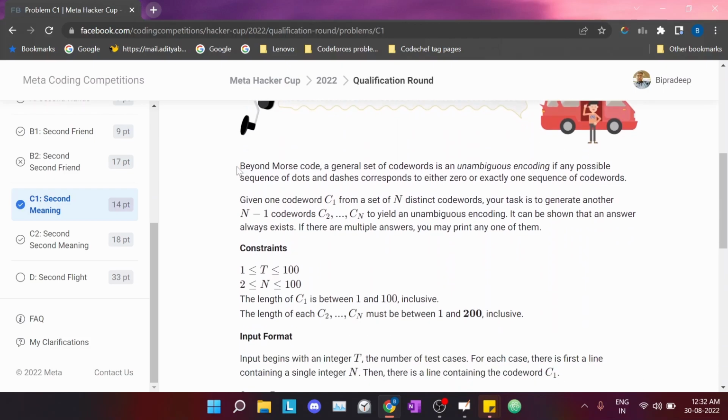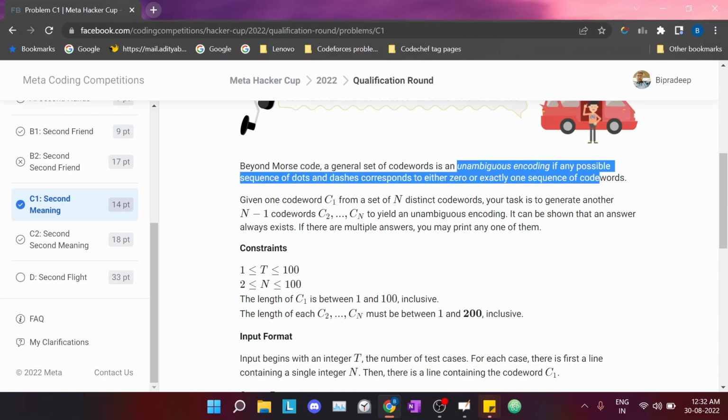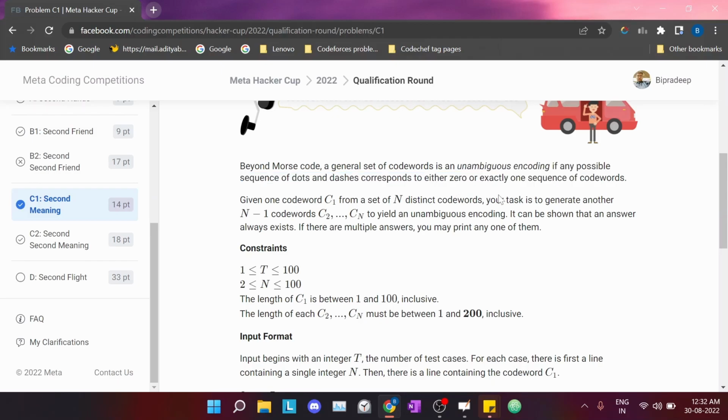So what we have to do in this question is create our own coding system, which they are naming beyond Morse code, where a general set of code words, without spaces, will always give an unambiguous encoding if any possible sequence of dots and dashes corresponds to either 0 or exactly one sequence of code words. So similar to Morse code, we have to create our own code system in which however we place the dots and dashes, there will be only one way to interpret its meaning, right?